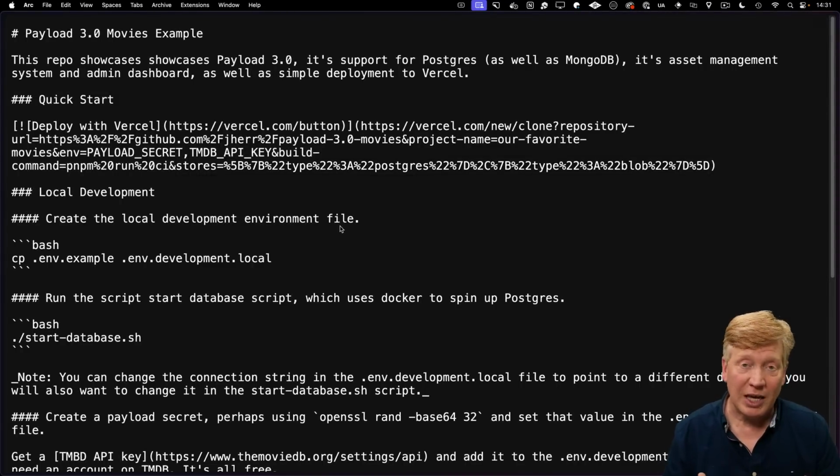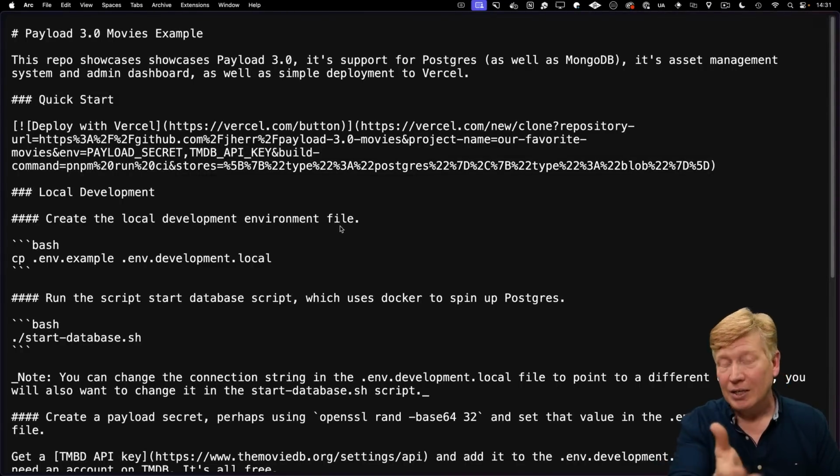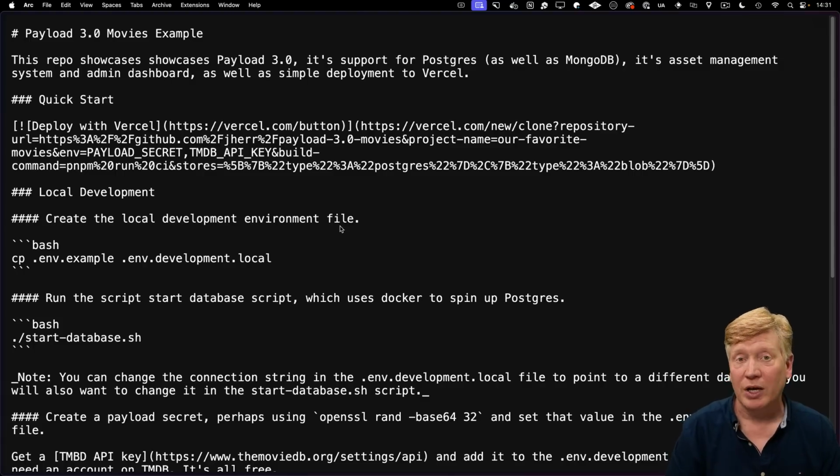So if you have an application that could be deployed on Vercel and you want to make it really easy on folks, do something like this. This is a really fantastic way to make applications that are very easy to deploy.